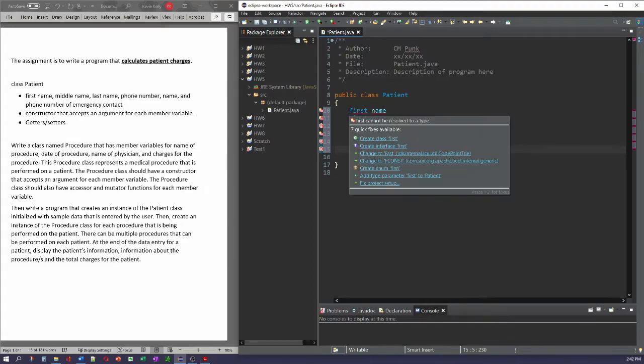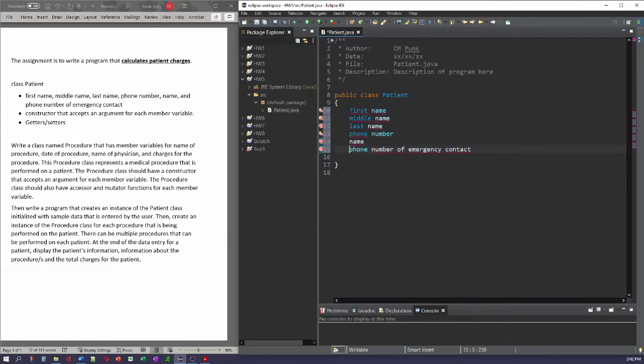So really all I have to do now is assign data types and make sure that they follow acceptable naming conventions. I'll do string, since that's going to be a first name, and middle name is also going to be a string. A last name can also be a string.